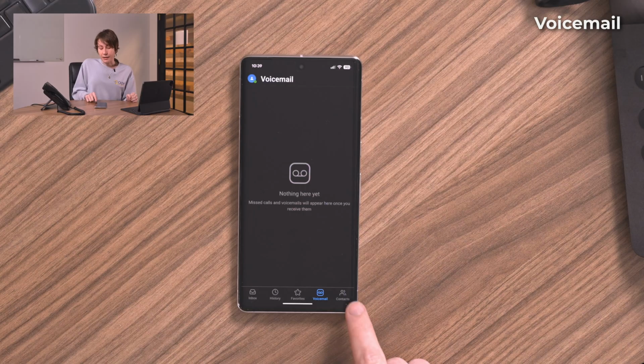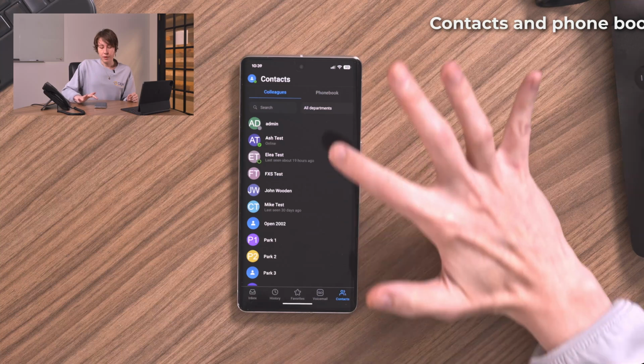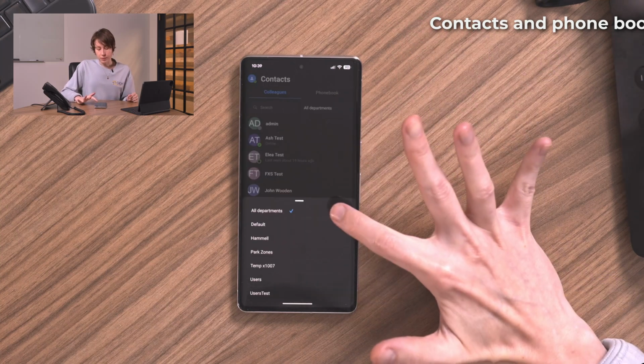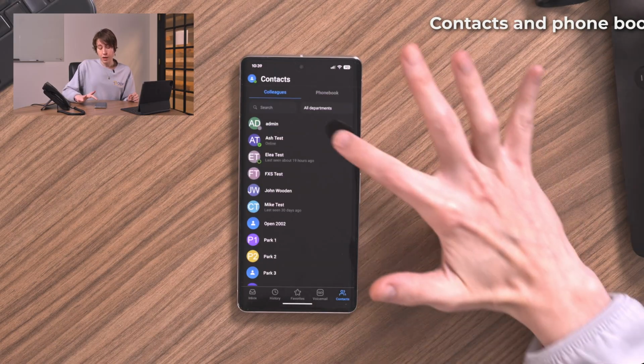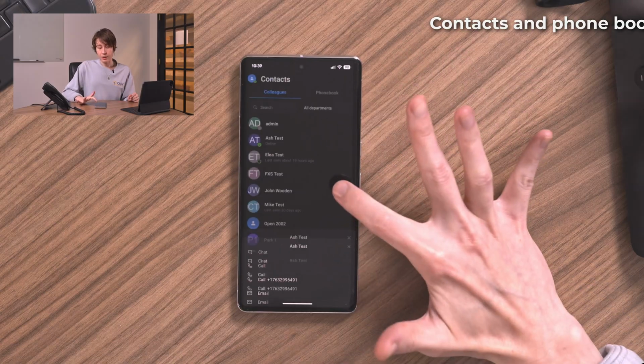When you click Contacts on the bottom right, you will see a list of all the colleagues on your phone system. If you have your phone contacts synchronized, you will also see your cell phone contacts. From here, I can search throughout all departments and/or any other phone books that are on the system. If I wanted to give a call to any of these contacts, I can click and call.